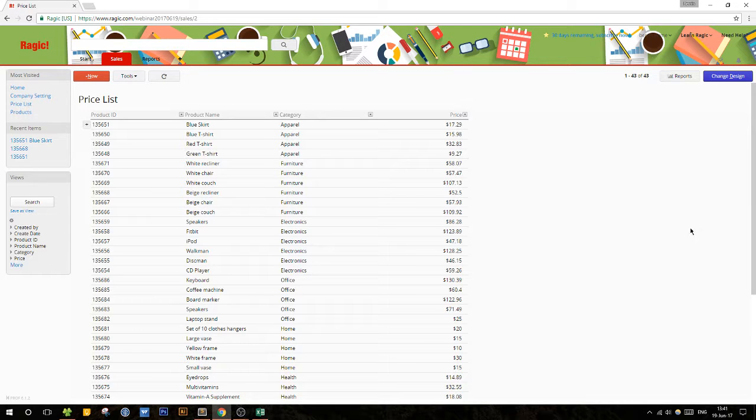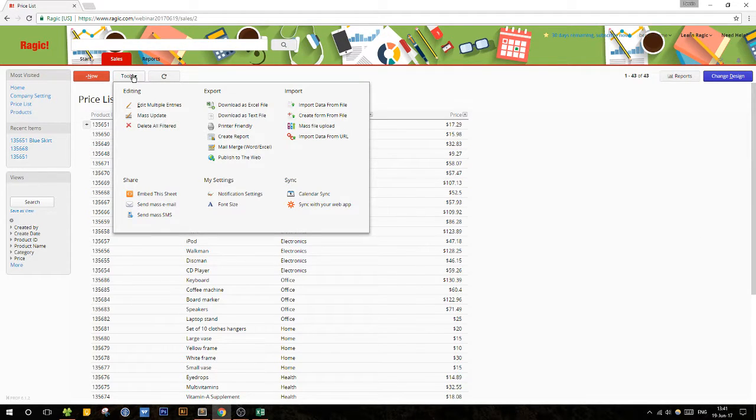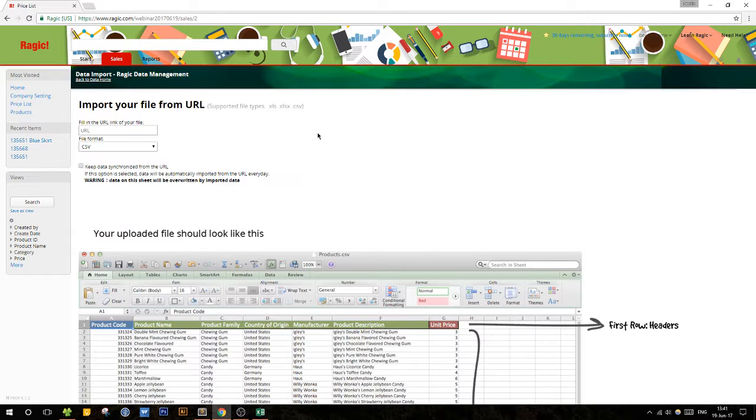Alright, and the same thing can be done if you are hosting your spreadsheet files on Google Sheets or somewhere else online that is a downloadable CSV or Excel file. You can also import data from URL, and that will take you to a place where you can enter the URL of your Excel file or the new XLSX extension. Not very new anymore, but you get the gist, or a CSV file. So you can actually import from spreadsheets that are hosted online.